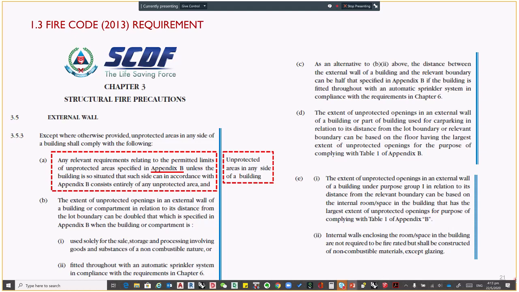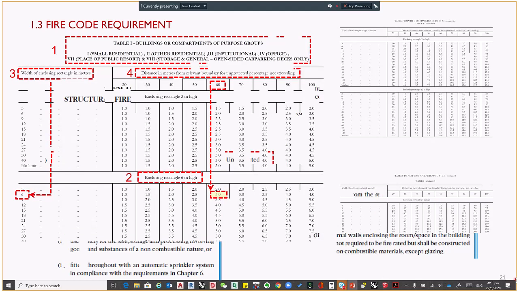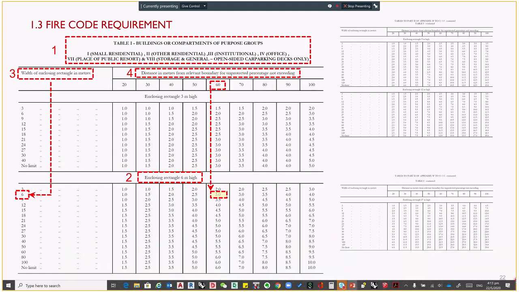There are two tables, Table 1 and Table 2, but they differ only by the types of buildings, because there are 8 purpose groups in total. You can think of them as different types of buildings. Most buildings fall into the category of Table 1, so I used Table 1 primarily for this exercise. So the first step is to identify which table you use. We have already done that.